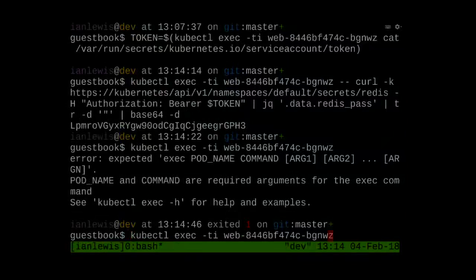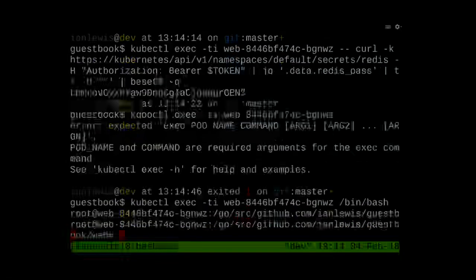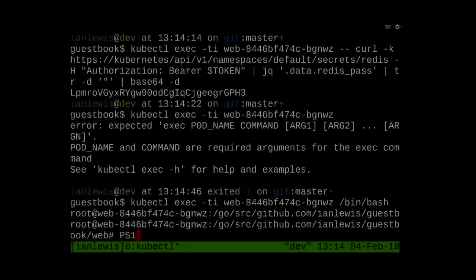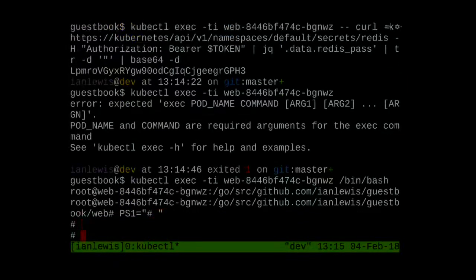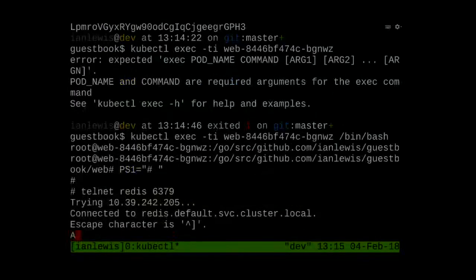So if we do this, exec -ti, oh yes, I need to say /bin/bash. So I've got a little one equals space. Okay, that's better. So we'll do telnet redis 6379, and then we'll just auth with this password that we got up here.